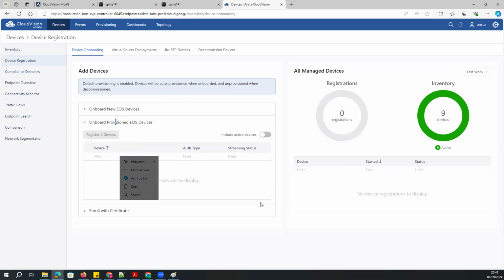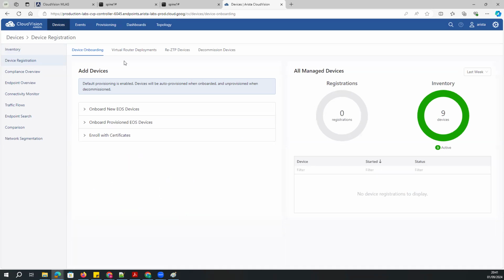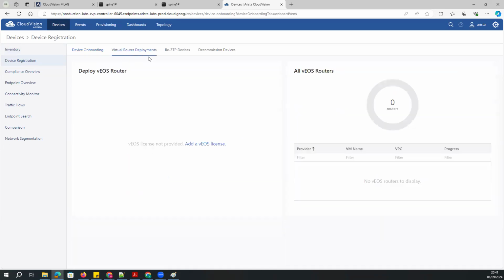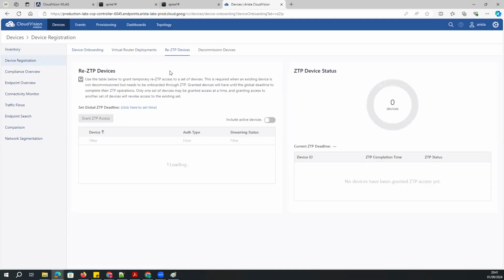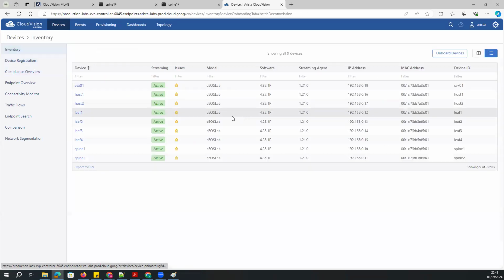And you can onboard those devices. You can even push the certificate from here. You can add the license also. You can do the zero trust provisioning here also. You can decommission the devices also. So these are all the things you can do.